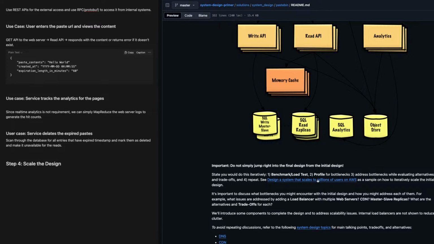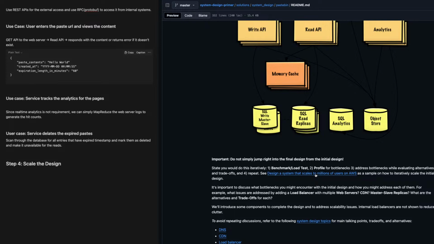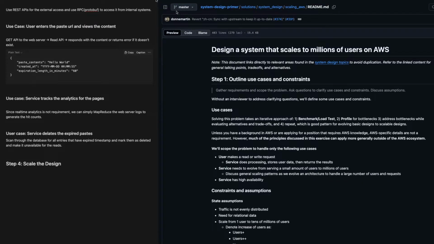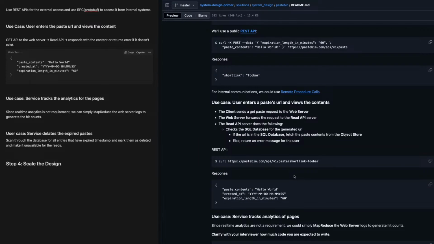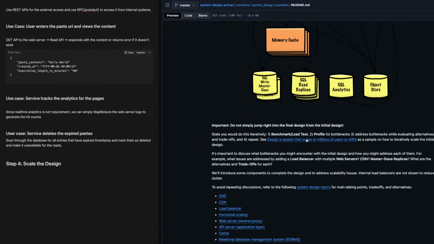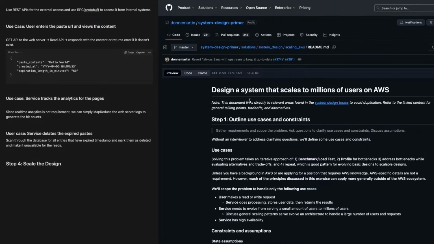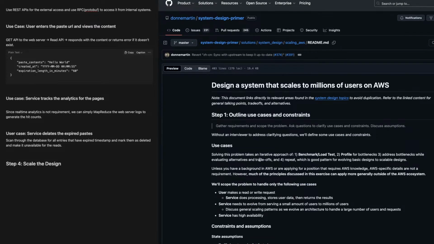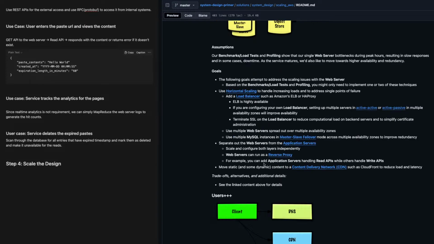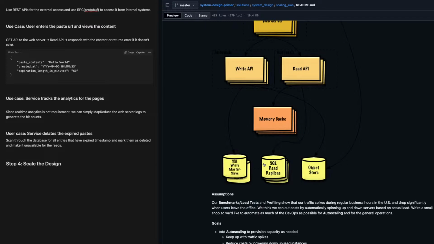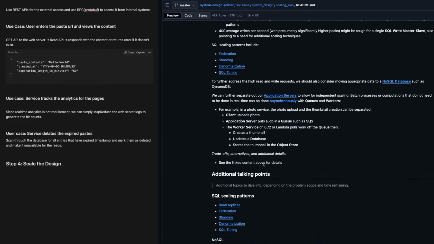Design a system that scales to millions of users on AWS. See this as a sample on how to iteratively scale the initial design. Let's see that one as well. We can see this as the next problem. So it's a generic one: design any system on AWS for millions of users.